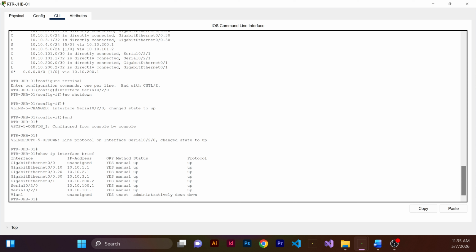So maybe a serial interface shows up/down, so the physical cable is connected, but the line protocol is down. For serial links, this almost always means that the clock rate is missing on the DCE end. So you check which router has a DCE cable, and then run clock rate 64000 on that interface. All right. So the second thing is the route in the routing table.